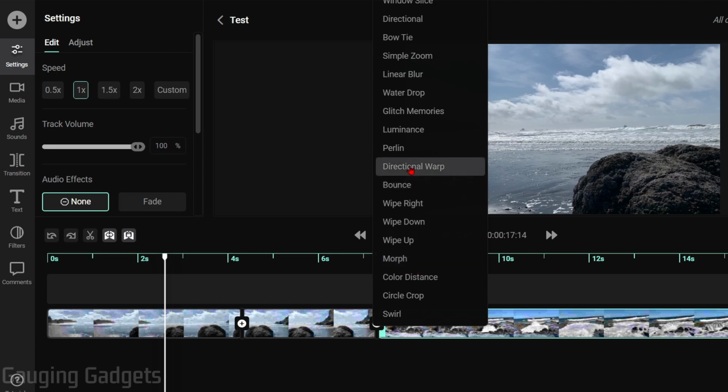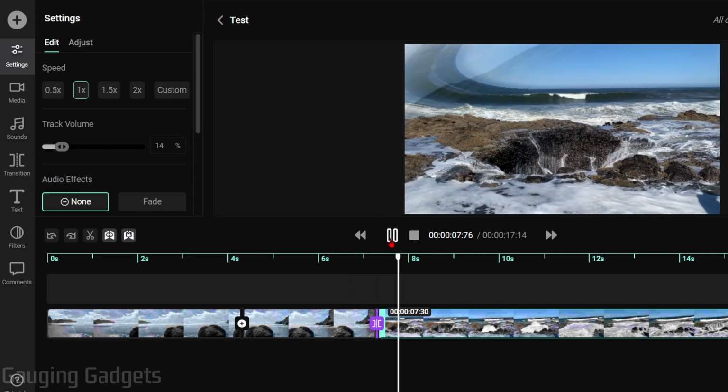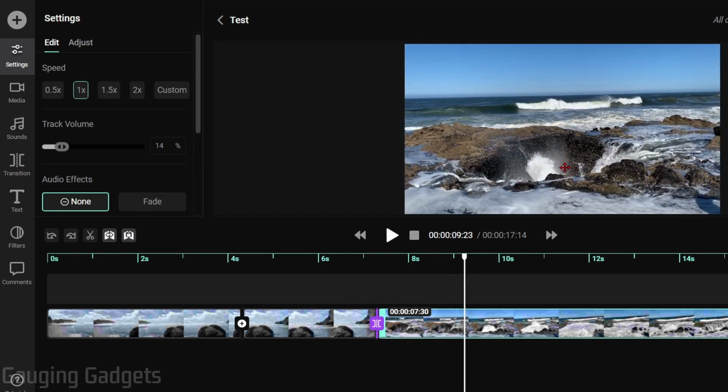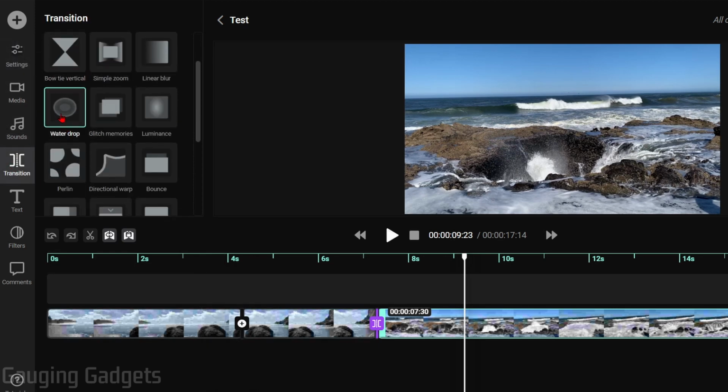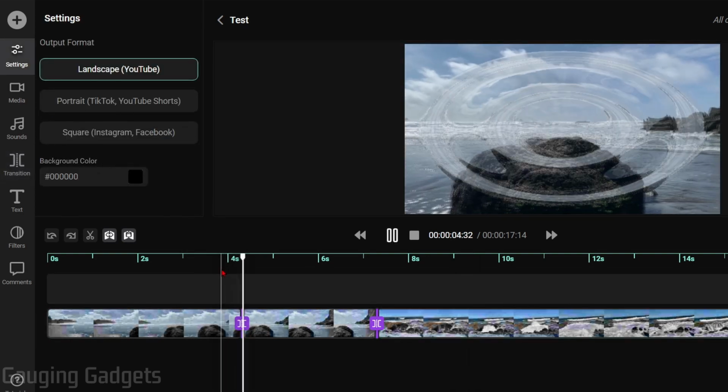I'm going to do directional warp. Now when I play that, you can see it. Pretty cool. And it looks pretty professional as well. So I can add another transition right here by going to transitions. Find one you like, select it, and drag it to wherever you want it to be. And now I have a transition there as well.